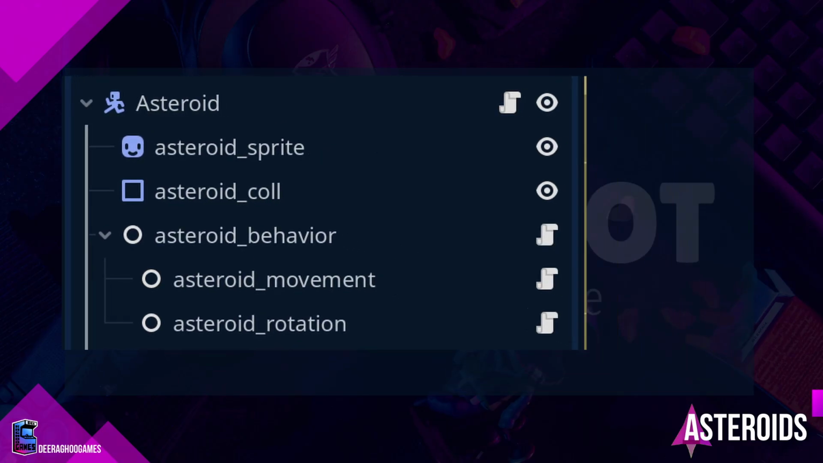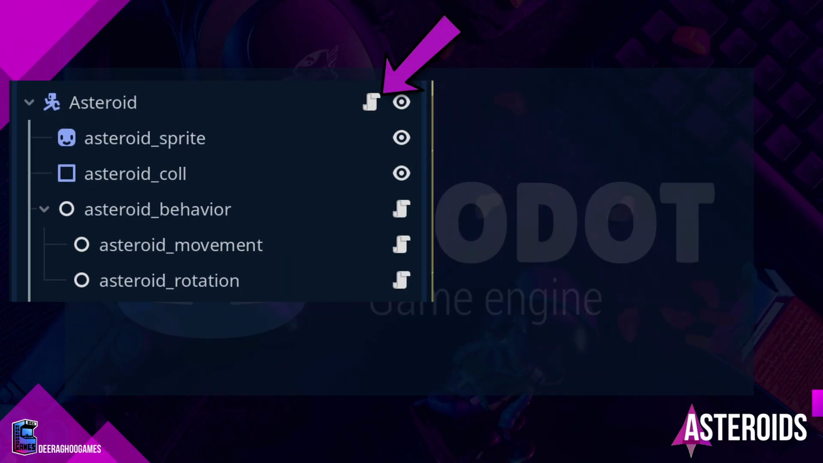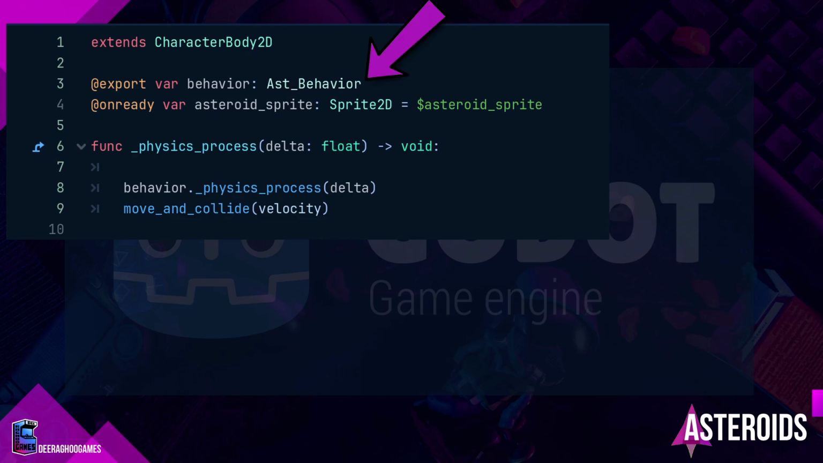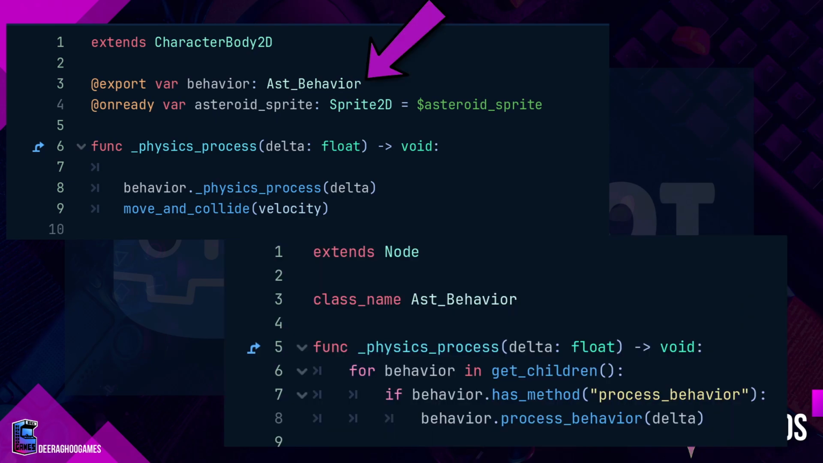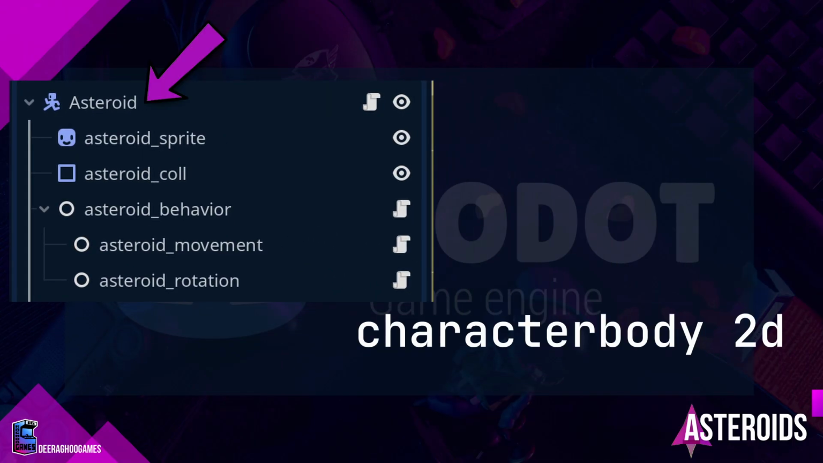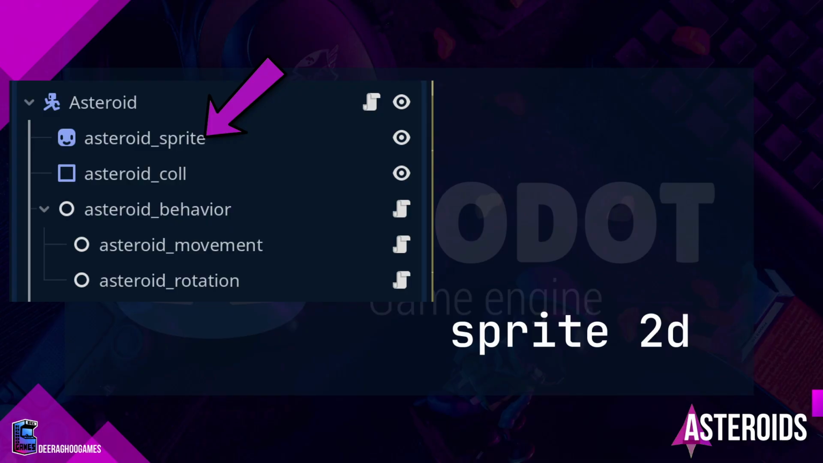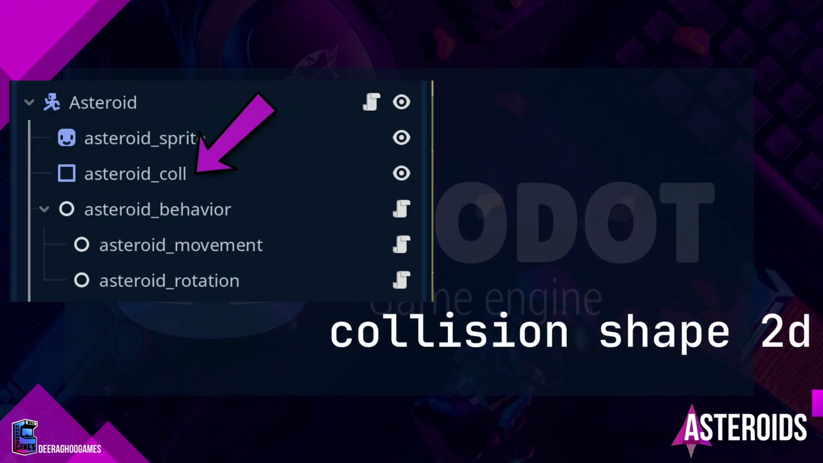We will use an asteroid with an asteroid.gd script attached to it. This script will expect an asteroid behavior class, which in turn looks for a process behavior function, which will handle the individual behaviors of the asteroids. We will use a character body 2D node as we did for the player, and as children of this node, a sprite 2D node to display the asteroid sprite, and a collision shape 2D node to detect collisions.